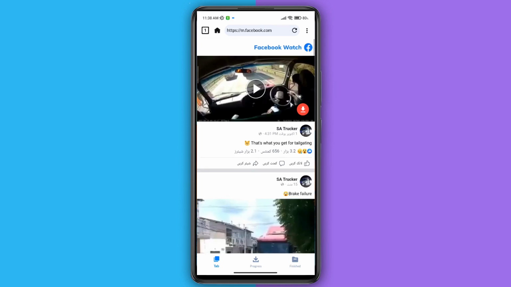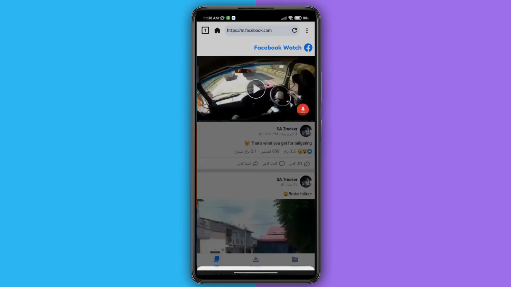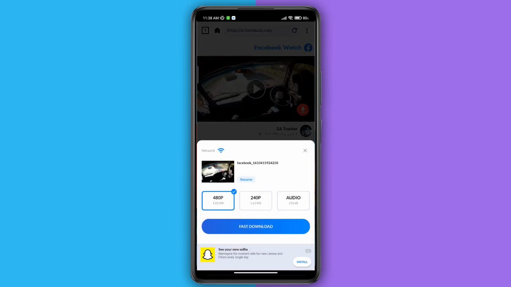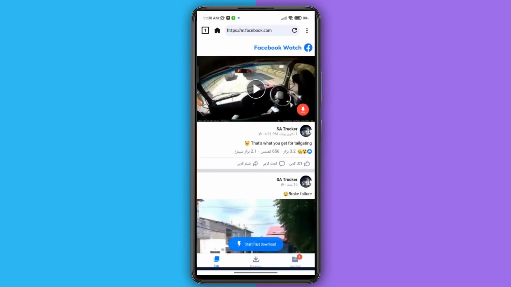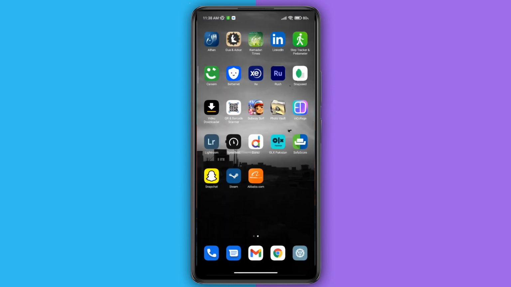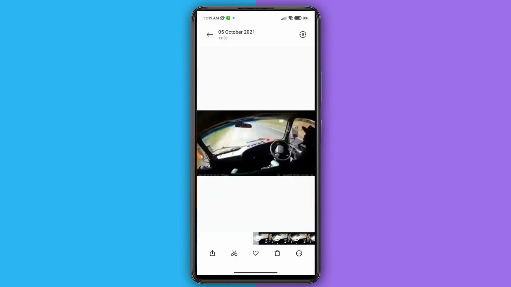and then tap on this red button. Tap on it and you can see audio to 240p and 480p. Fast download. You can see it is download. So I will show you in the gallery. As you can see, this is the video I just downloaded from Facebook with just one click.